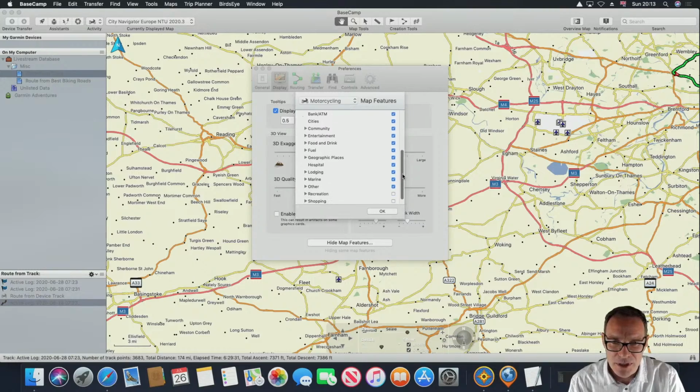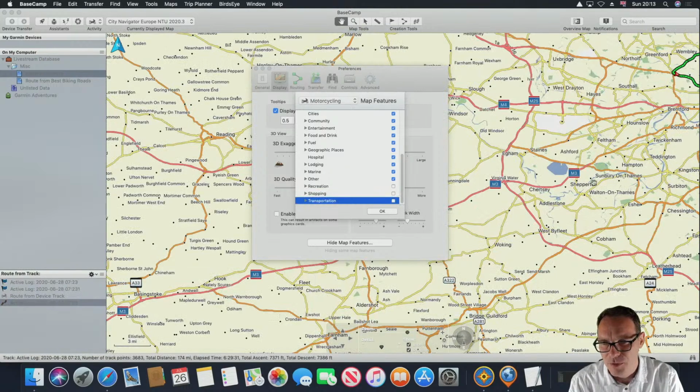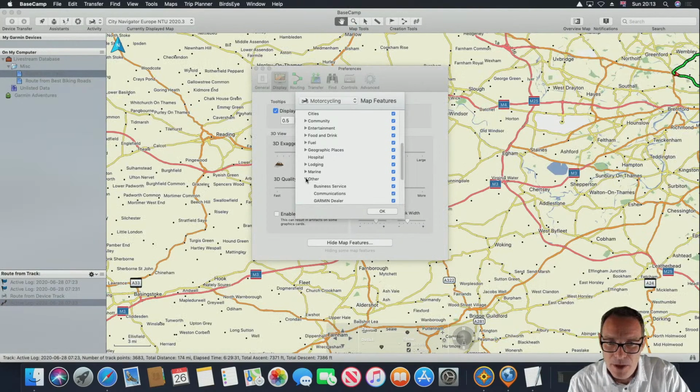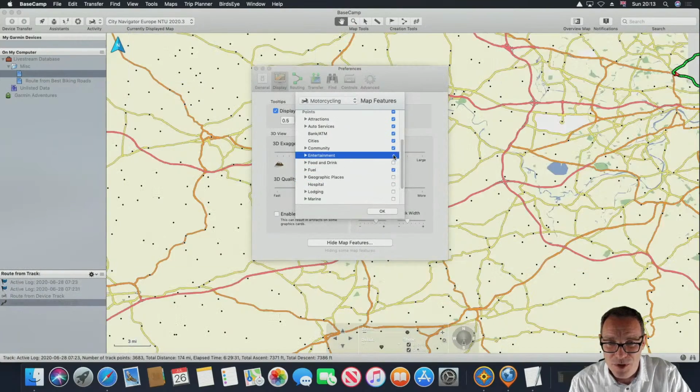Now, some of these we probably don't care about, like transportation is things like airports and railways and so on. So now I've made the airports disappear. If you see that, I'll bring them back quickly. But if I'm out on my motorbike, airports are not a high priority for me, so I'll remove those. If I expand out other business services, communications, Garmin dealer, I don't need any of those either. Don't need marine, lodging, let's say maybe hospital, don't need that either. Fuel is a useful one, so I'll leave that one and maybe just remove all of the others.